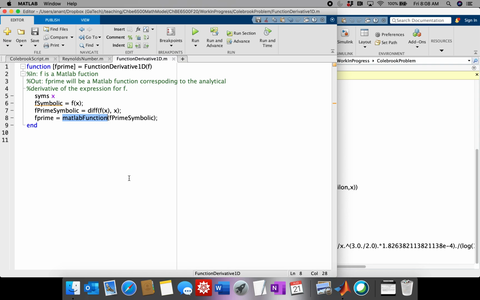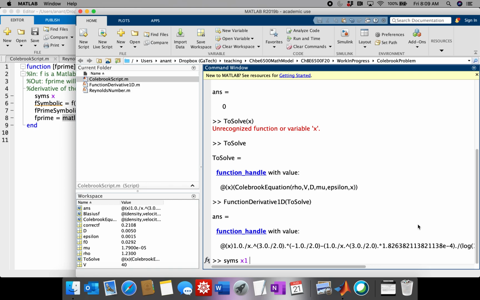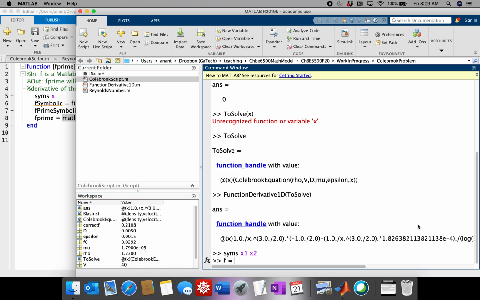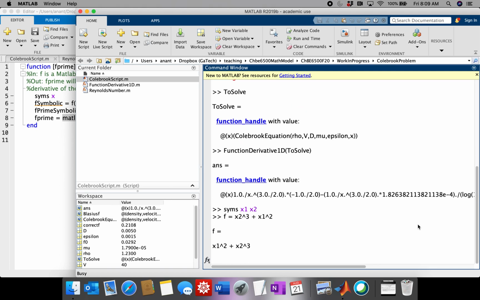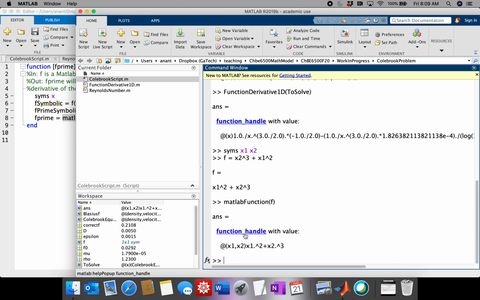Let's imagine that I have a symbolic expression that depends on x1 and x2. And you use matlabFunction. So actually, let me just define it that way. I'm going to say syms x1, x2. And I'm going to say f is, let's say, x2 cubed plus x1 squared. Let's see what matlabFunction does. It may or may not do what I'm expecting it to do. Okay, so it did the right thing. So it defined an anonymous function that depends on x1 and x2.